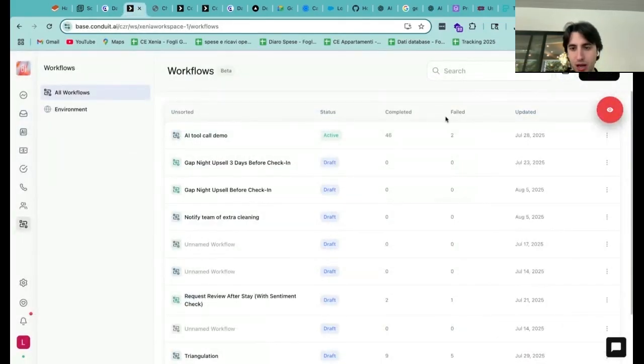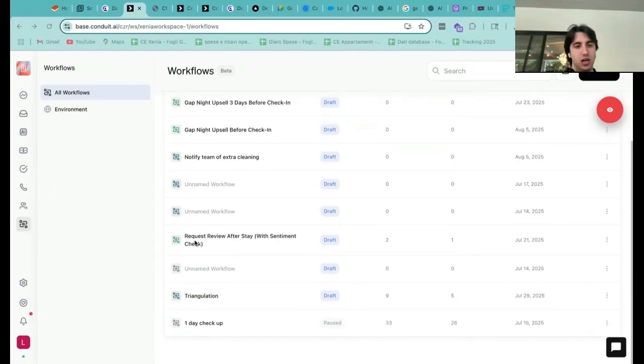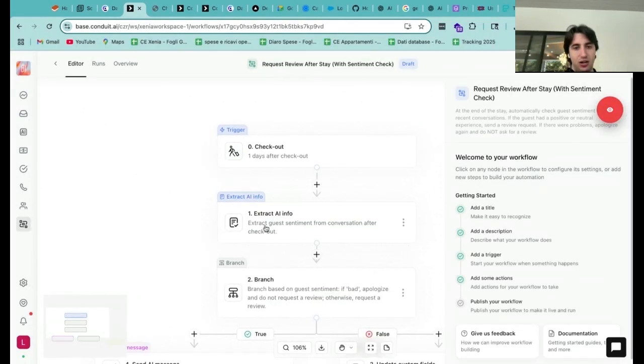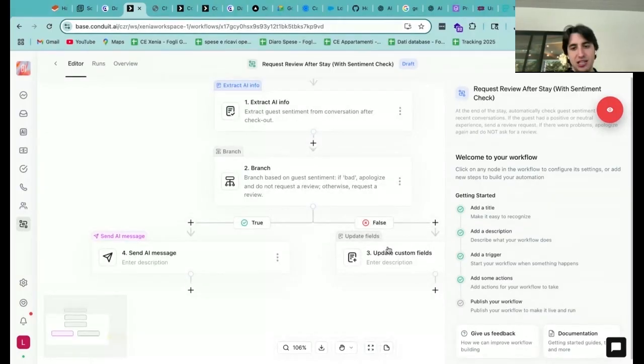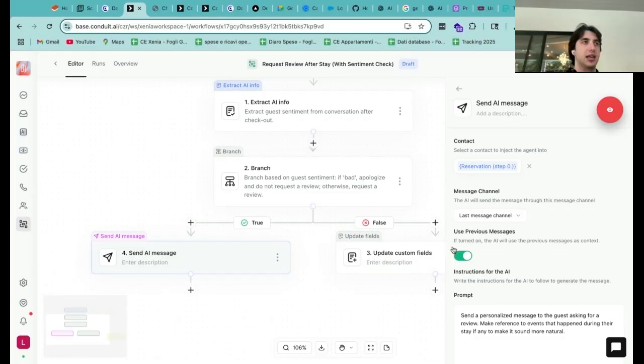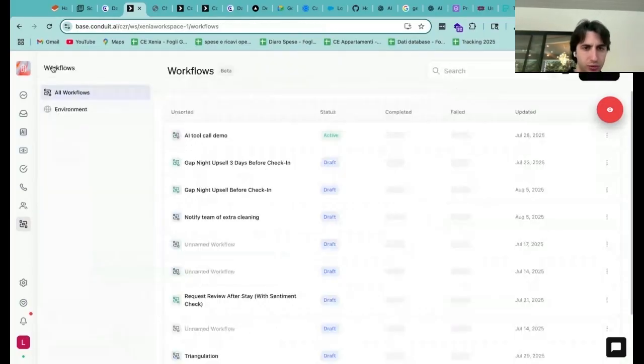So I was saying, okay, this is the first category of workflows. These are proactive. You are reaching out to the guest. Another very common example is a request to review after the stay. So one day after checkout, I check the sentiments for the conversation. If it's bad, maybe we just apologize and update the custom fields, just so that we know, like, okay, this guest was not happy. And if it's good, then we send a message asking for a personalized review. That's also a very common workflow.